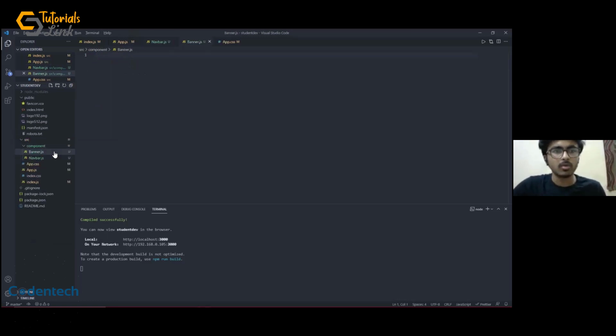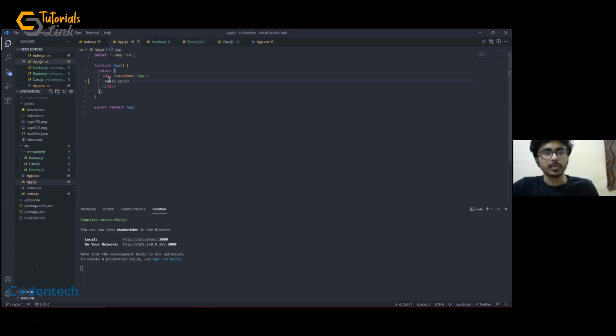Fine. Now what I want, cards. Let me create a new file, cards. Yes. Fine. Okay. So now we are in app.css. Is there anything else I need to do? No. Okay. Now that we are in app.js, I will render everything that is there in the other components.